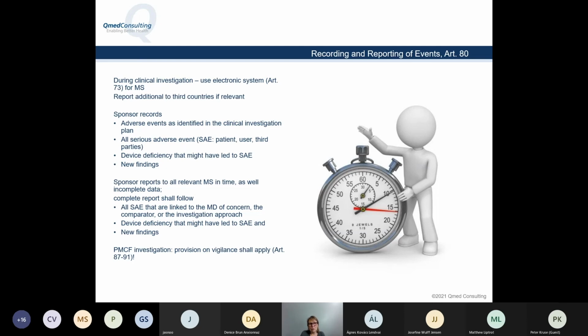You will have to report to all relevant member states through the Qmed database, as well as if you have incomplete data, all SAEs that are linked to a medical device or comparator or to the investigational approach, and device deficiencies that might have led to an SAE, and new findings. So again, today we have all different kinds of reporting requirements, which makes it very difficult actually to be compliant. But now this is unified through the European Commission. It's quite strict, also time-wise, but again, it's much clearer.